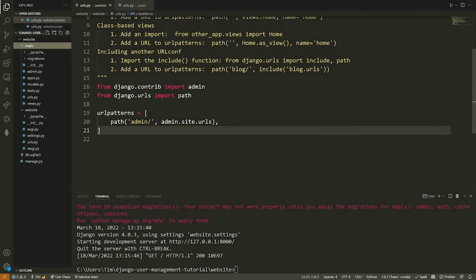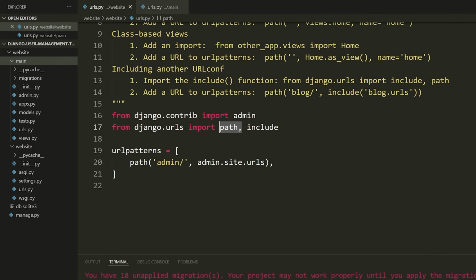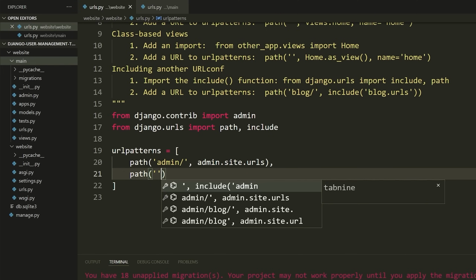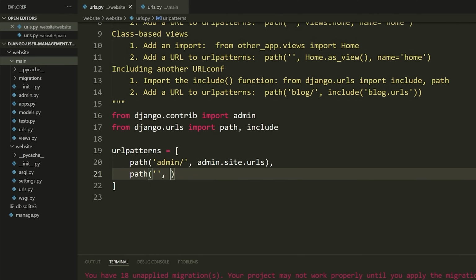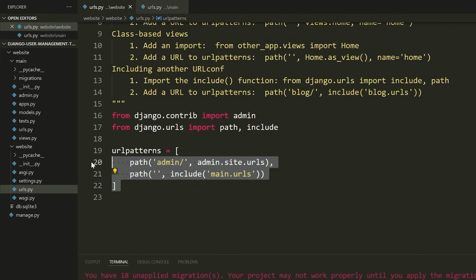So I guess we can really start wherever we want. Let's just start here. We're going to import something called include alongside path. And we're going to put a new path here. And this is just going to be an empty path. And this is going to go to include, and we're going to put main.urls like that. Now, what this is saying is that the prefix is going to be nothing, and we want to get all of the URLs from main.urls and access them with this prefix, which is nothing. So that essentially means that now any URLs we put inside of the main app's urls.py file, we'll be able to access on our website.